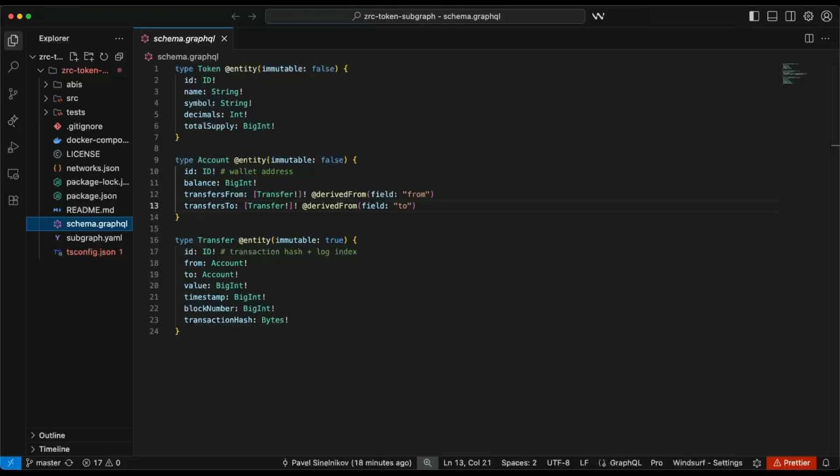Now the schema is where we define our data structure. So our token entity stores the basic information of the token. So this is the name, the symbol, decimals of that token. Now we go into the account. So notice the derived from. These create automatic relationships. We don't need to store this data twice, and GraphQL automatically finds all transfers where this account is either the sender or the receiver.